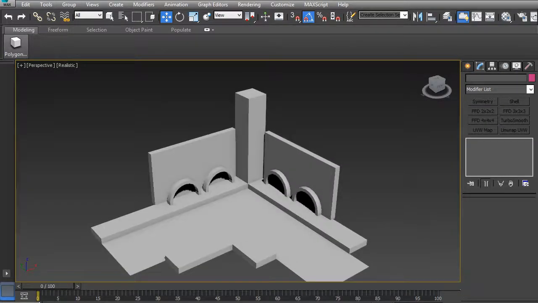In the next lesson, I'm gonna start adding more detail into it in order to convert it into a base mesh for our ZBrush sculpting.